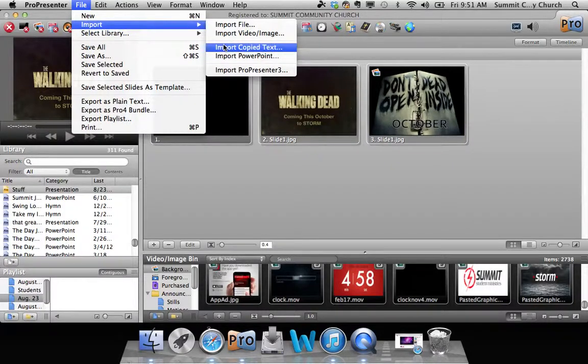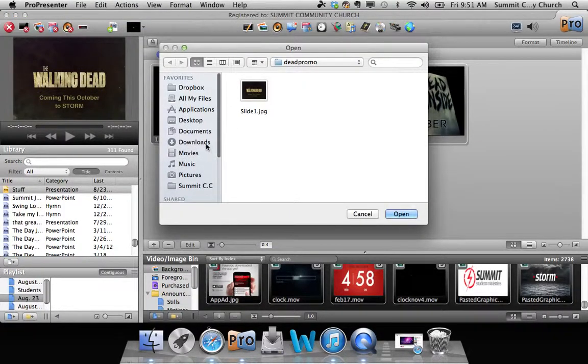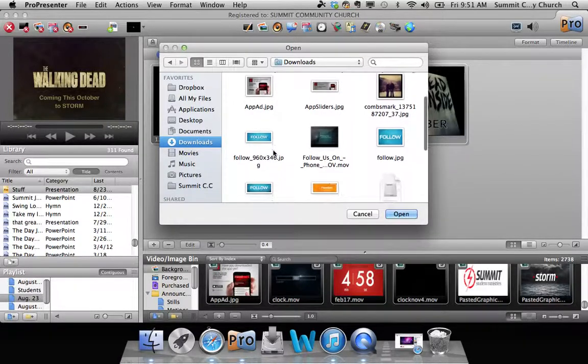But just for the sake of announcements and any other kind of example, let's say you want to bring in a video. Import video. This will pop up, and unless you've saved it in another area, anything that you download on a Mac goes to Downloads. And so you can just click on that, and there's a graphic image right there. So I'll just use this one. Follow us on Twitter and Facebook and Instagram. Double click it.